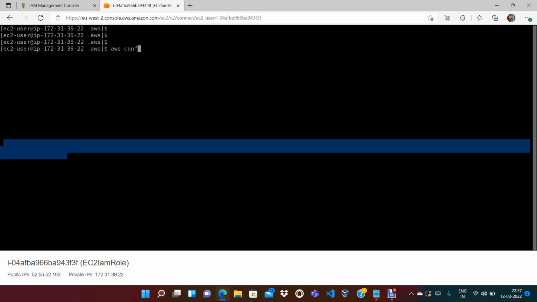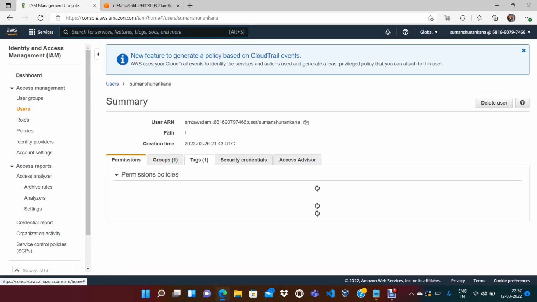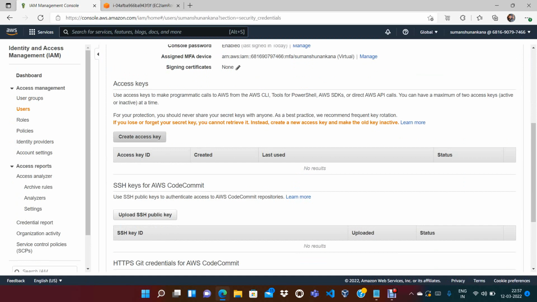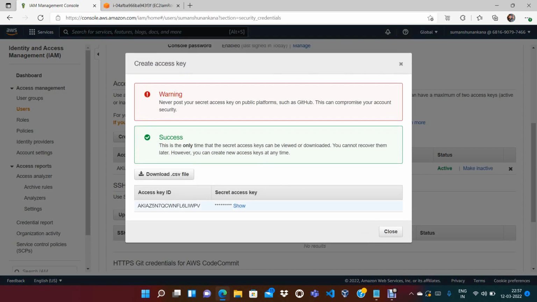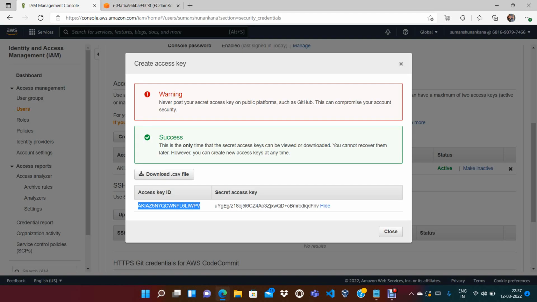Okay, so now let me configure it again, but now with the correct values. I have to enter the AWS access key ID. Here I have only one user. If you click on this user and go to the security credentials, you can create your access key. So copy the access key ID. The key ID and secret key are basically the user ID and the password, you can say. So copy the ID, enter, and copy the password.